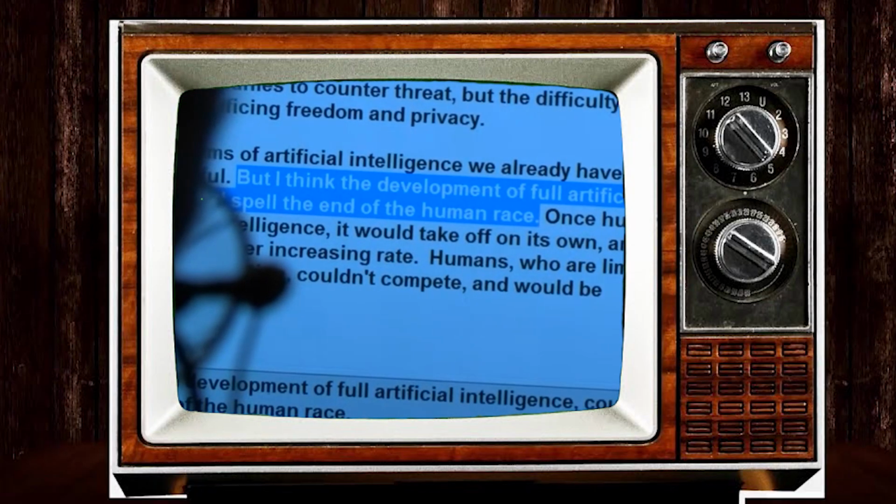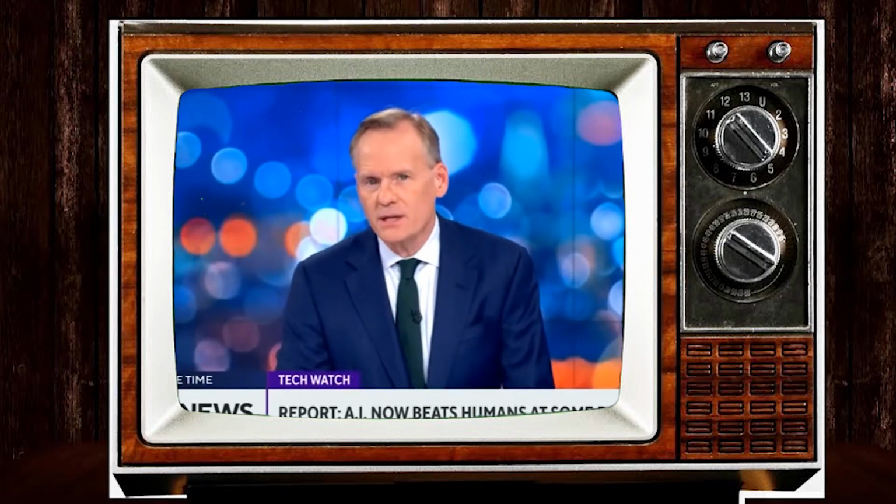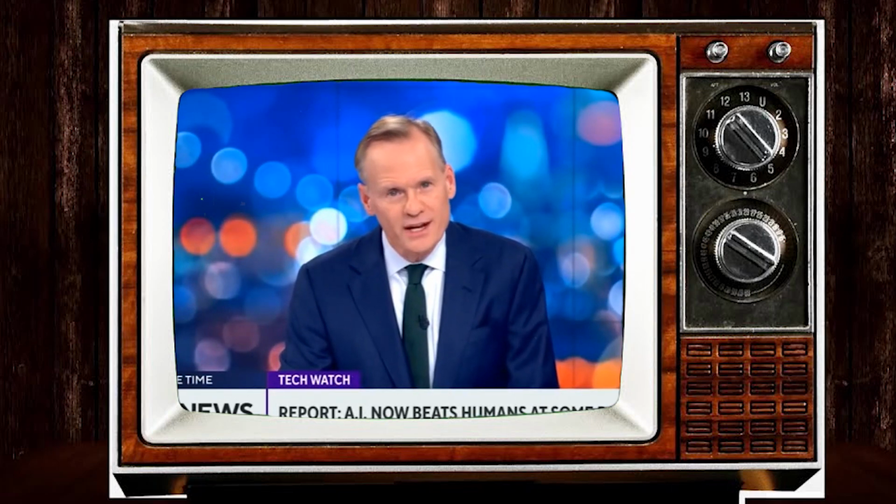The development of full artificial intelligence could spell the end of the human race. That sounds like some futuristic script from a Terminator movie. AI is everywhere. Artificial intelligence has become so advanced, it has now surpassed human performance on several basic tasks.